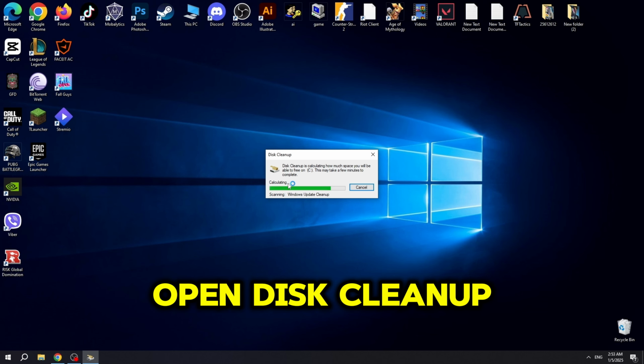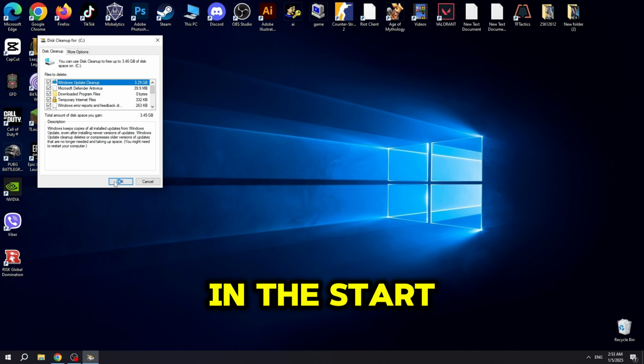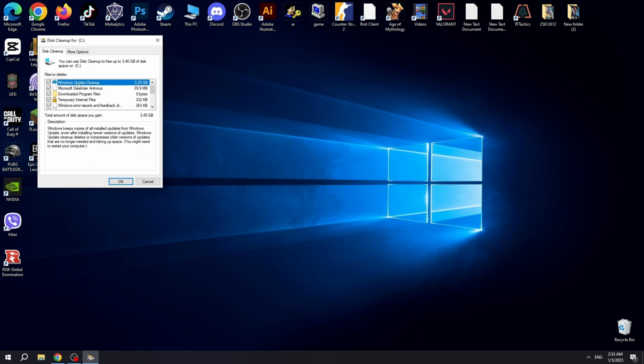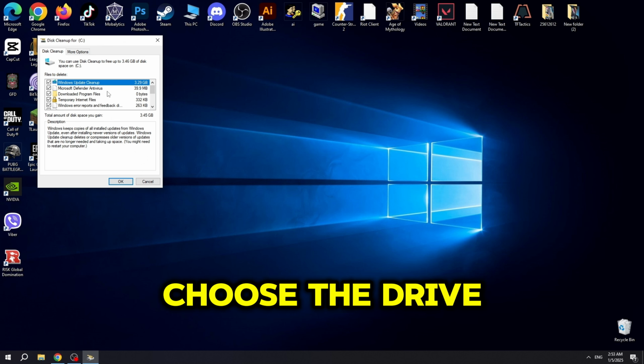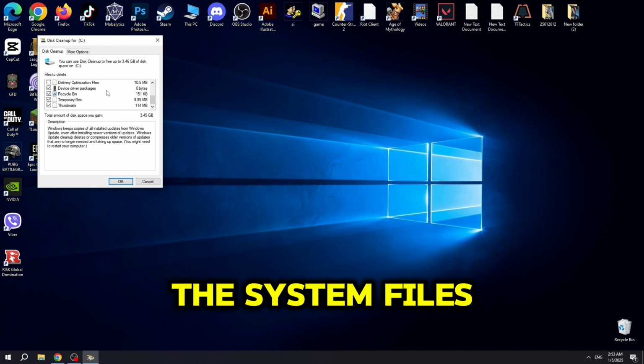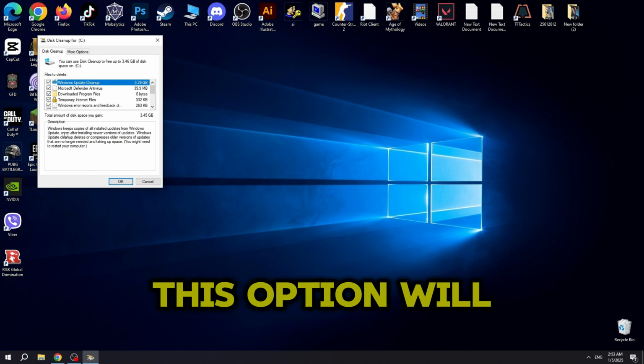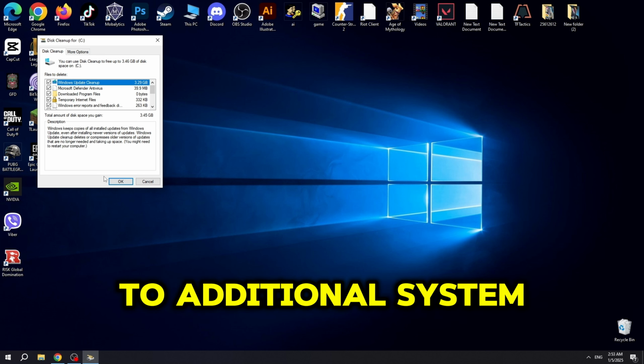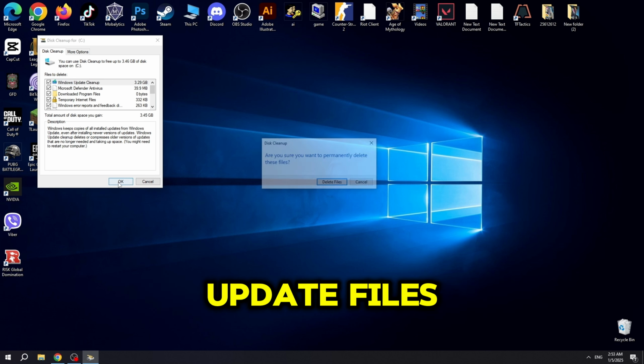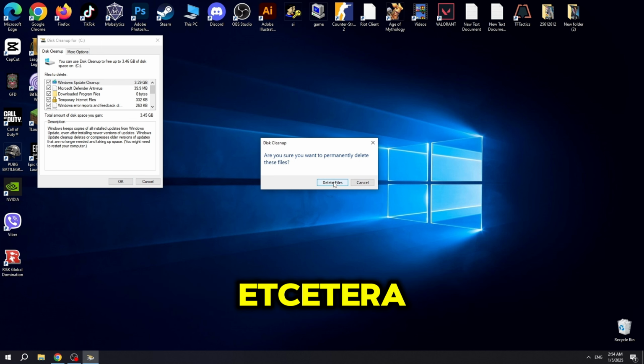Open Disk Cleanup. Type Disk Cleanup in the Start menu and select the tool. Select the drive. Choose the drive, usually C, where the system files are stored. Click Clean up System Files. This option will give you access to additional system files like Windows Update files, System Restore Points, etc.